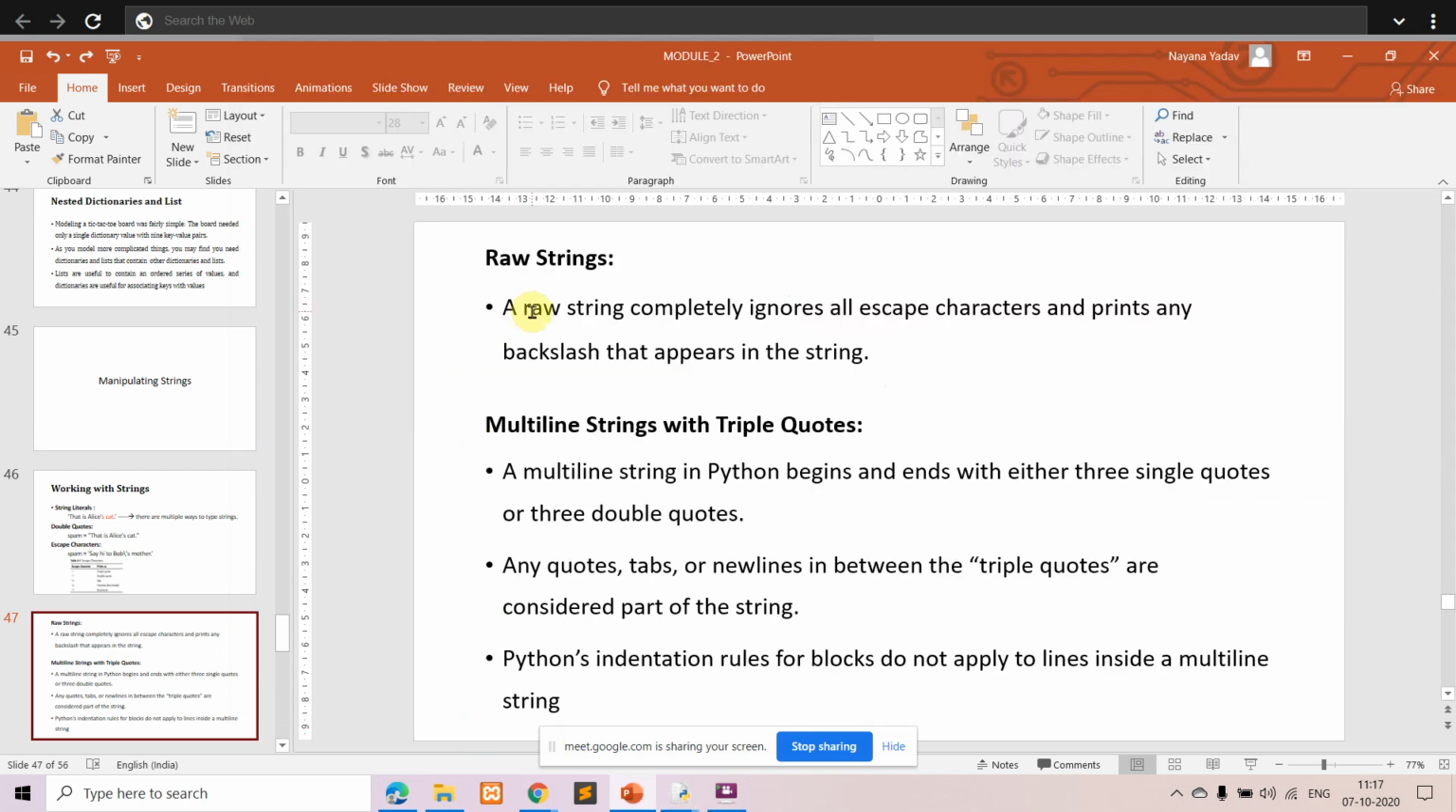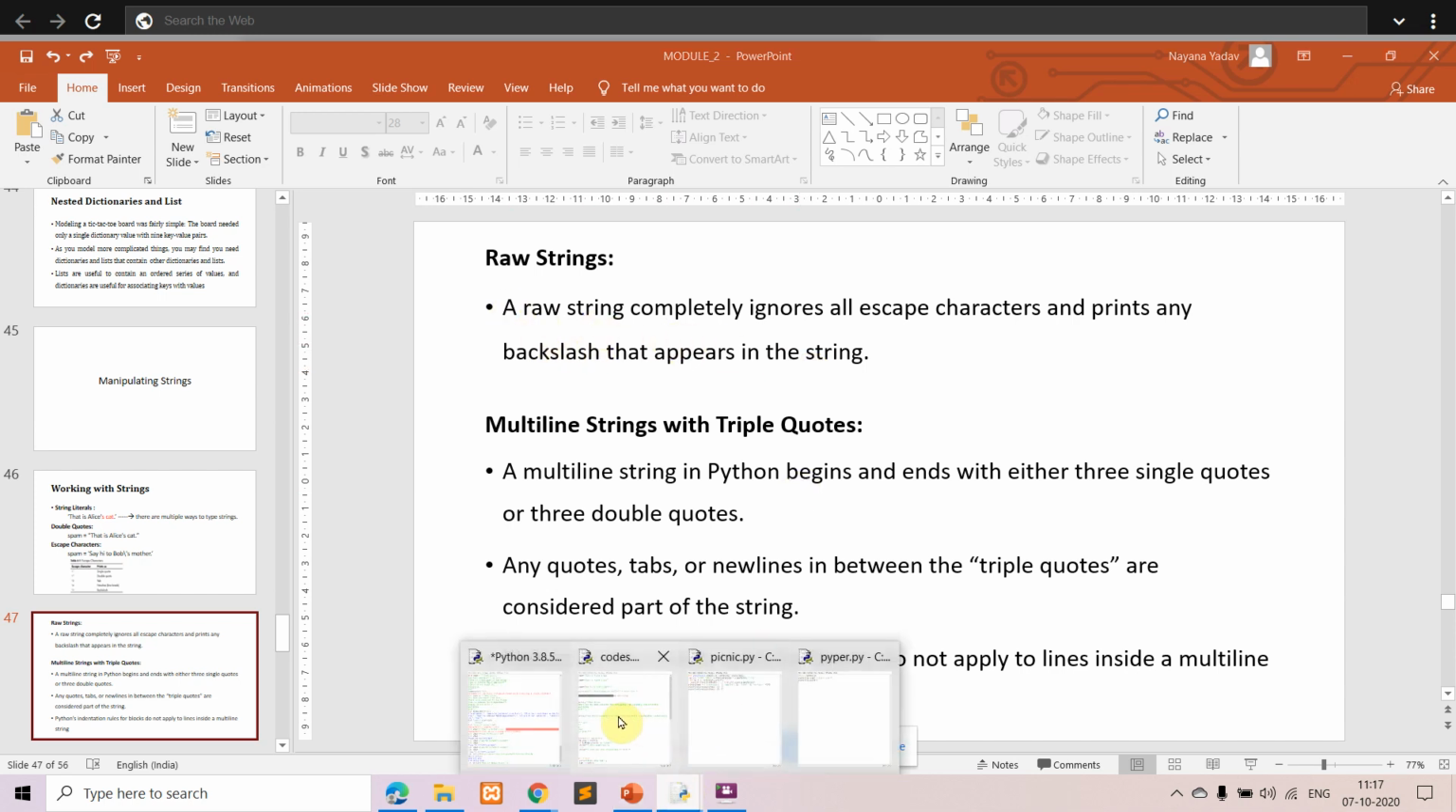So what is a raw string? A raw string completely ignores all the escape characters and prints any backslash that appears in the string. So what does it do? It is going to ignore your escape characters. What do you mean by escape characters? Escape characters only do their job; they won't be printed, right? That's the same thing you have learned in your lower semesters. If you say slash n, what does slash n do? The corresponding action of slash n is to bring your cursor to the next line. Slash n won't be printed as it is, right? Only the corresponding action will be done. But if you are using this R, that is raw string.